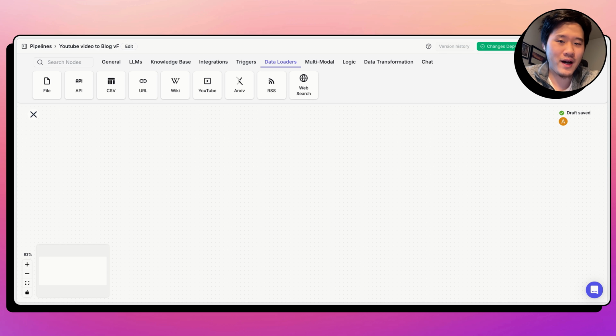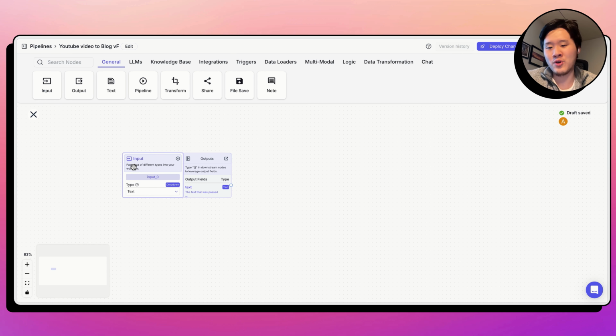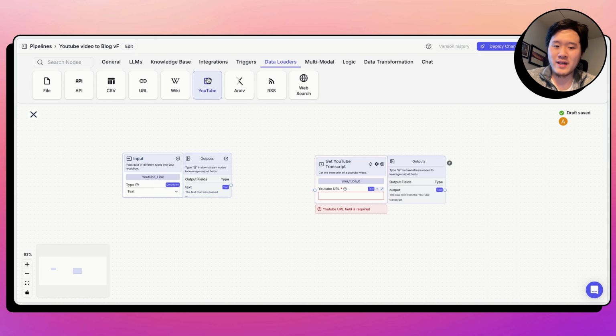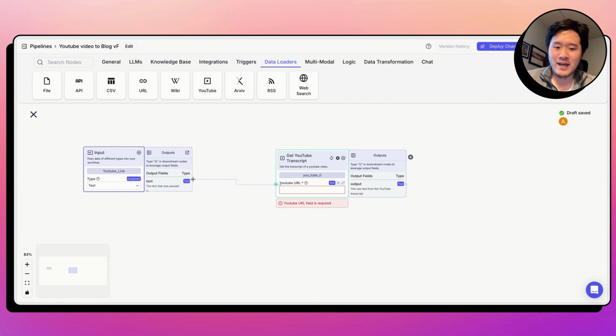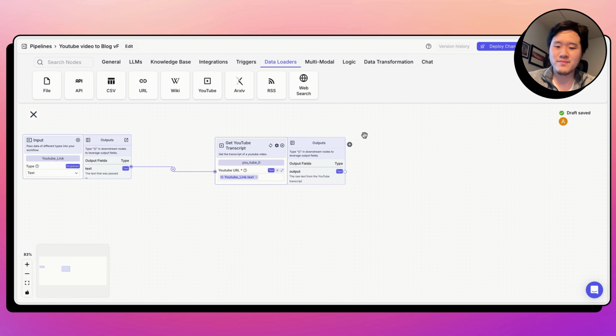First, let's build the pipeline that is able to take a YouTube video and generate a blog based off of it. When you pass some data into VectorShift, you use an input node. So let's call this the YouTube link. The equivalent programmatically to watch a YouTube video is to get the YouTube transcript. So we could take the YouTube loader out and then pass the link through the input to the get YouTube transcript node, which is going to take the link and then get the transcript.